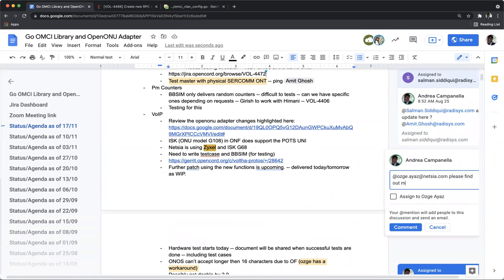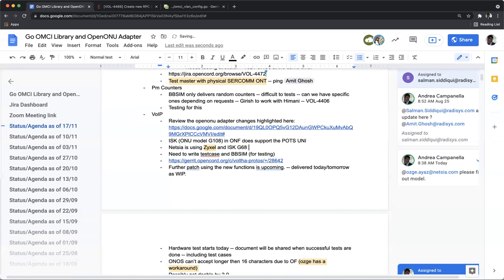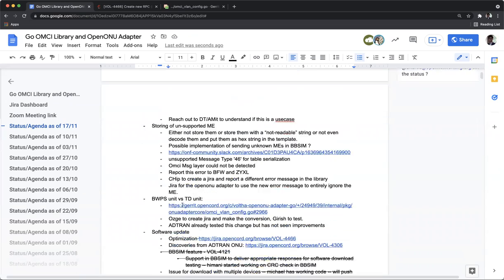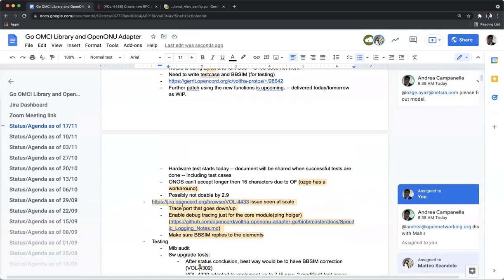Okay. The Iskratel G108 model cannot declare POTS UNI to the OpenONU adapter. Interesting, because that's the one we have at ONF. That's the only one we have at ONF. Yeah, I saw that, but it is not declared to our adapter. I don't know why. We also got a Zyxel ONU, which is the one that was giving us some issues that we discussed here. So maybe we get past this issue and we can use that one for this test, because we have a compatible CPE with a phone port. Yeah, that's why I'm asking you to find out which model it is. That would be very helpful to us.